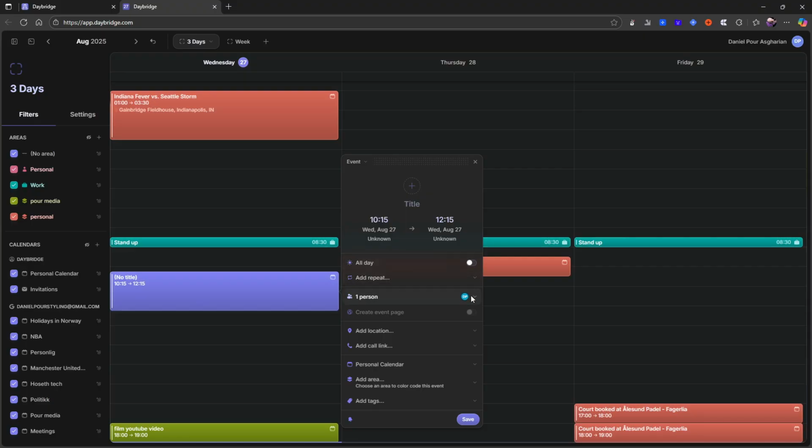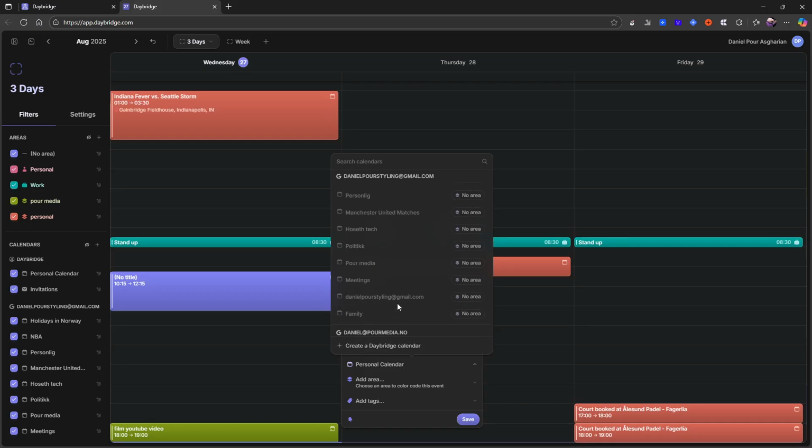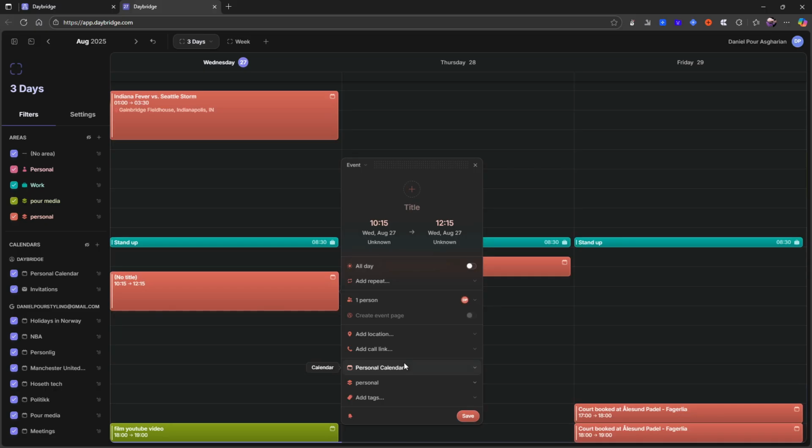So here I can add different people. You can actually add people that have this application and send them invites and things like that. I can add a location. I can add a call link. That would be if this was a Teams or a Google Meet or a Zoom meeting. I could do that. I can pick the calendar here. As I said, I can't actually pick any of the other ones, but I can pick calendars inside of Daybridge, and I can give this an area. So I could call this personal, for example, or I could call this work.